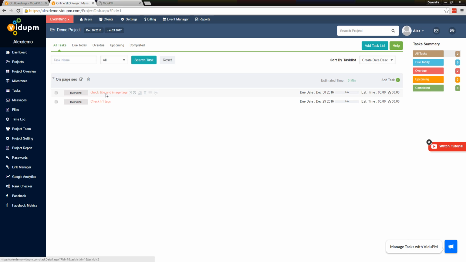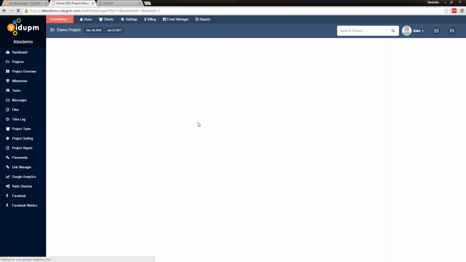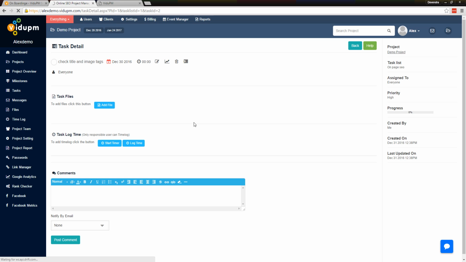If you click on this task title, you will be taken to the task detail page. And on the task detail page, on the right hand side you will see some of the task properties, like the task list the task is part of, who is assigned to this task, the priority, the progress, who created the task, and when the task was created, and when it was last updated. Again, you can quickly do some of the tasks from here.